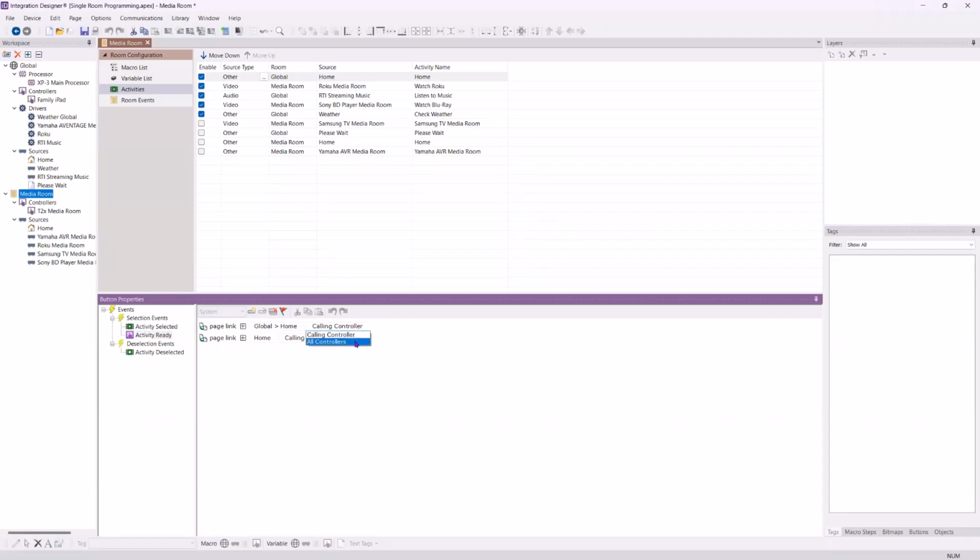And where that might come in handy, maybe in applications like commercial-based applications where you've got a few different control panels and you want them all to be doing the same type of thing or have the same functionality on them, you might initiate a page link to all the controllers in that case. But for our example here, we'll just leave it as calling controller. So calling controller will be the T2X or the iPad, whichever one presses the home activity. It won't change the page on the other one unless you select all controllers.